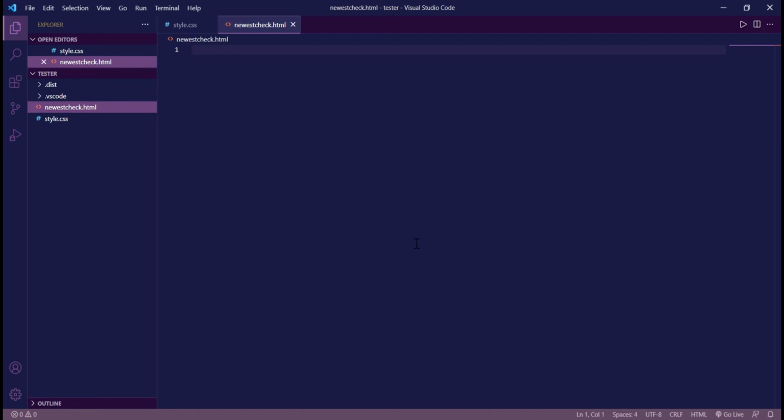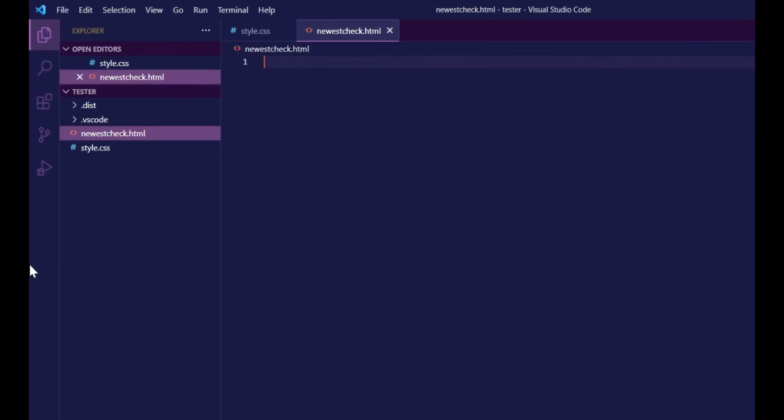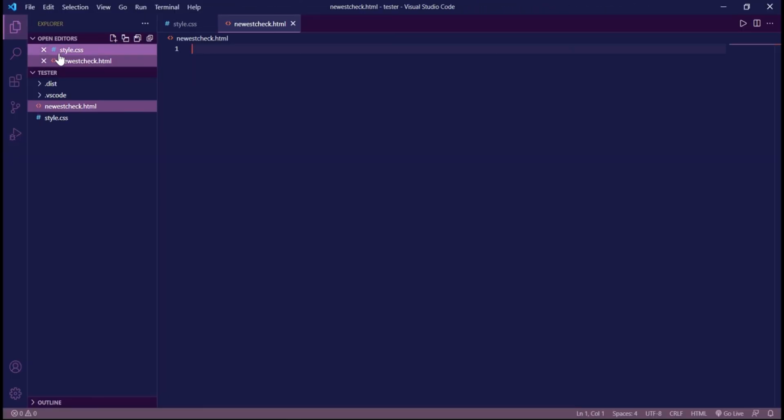So guys, for demonstrating this to you, let's enter quickly into VS Code, and I have created two different files for you, that is newestcheck.html and style.css. These two files are required for this project, and now I would simply write a basic HTML structure into this file.